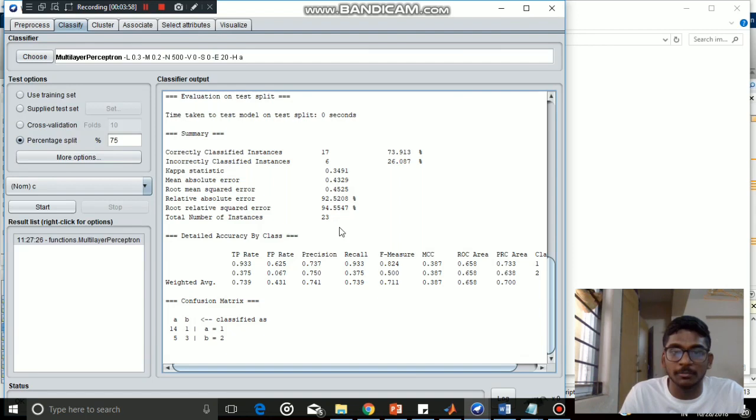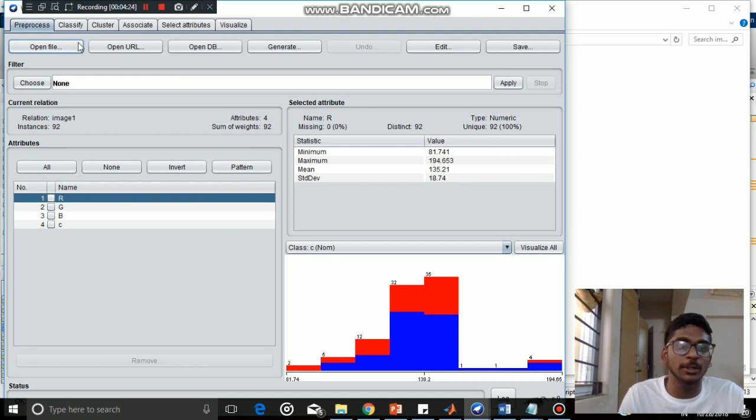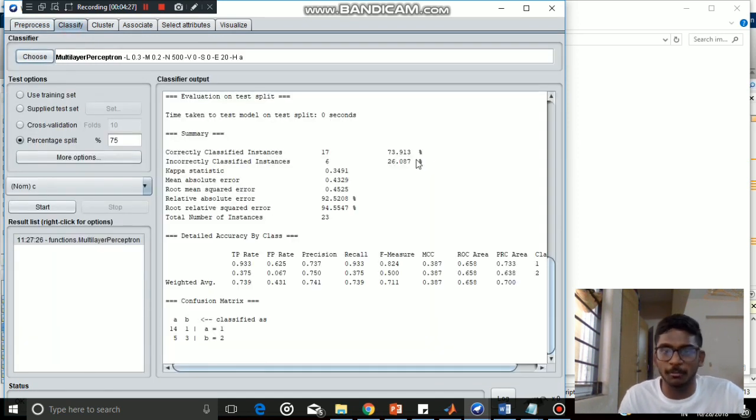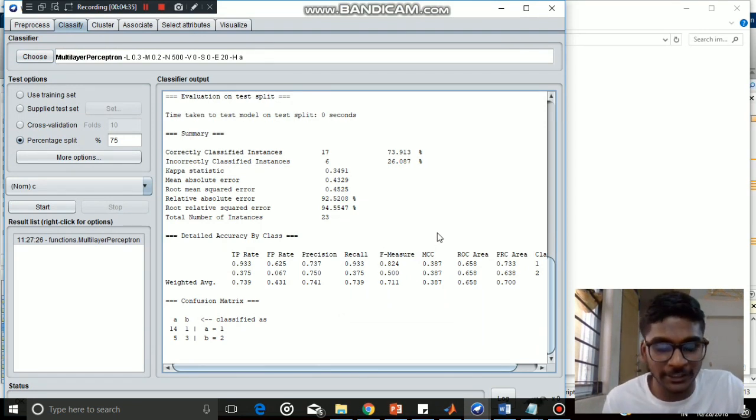In those 23 instances, we are getting 17 instances as correctly classified, and 6 images were incorrectly classified. So 73% is the accuracy for the model that we have. So if the percentage of RGB values is low or normal, we can directly detect the disease, small common diseases, with 73% accuracy. So that is all we need when we are detecting a disease.